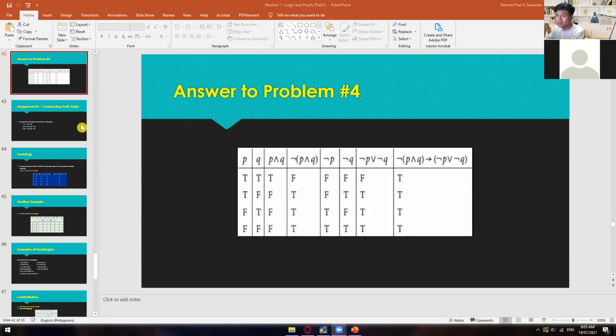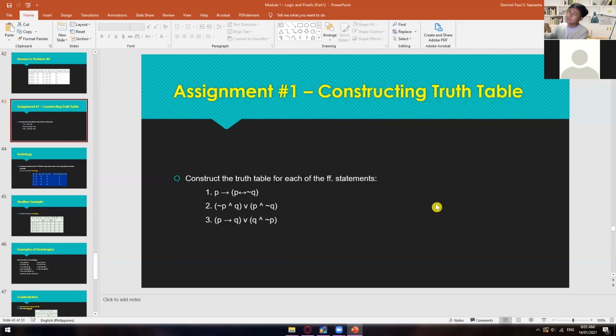Okay, so we weren't able to finish module 1, part 1 last meeting, so we stopped right here in slide 42. We have just finished this one last meeting, so the next one is Assignment number 1, constructing truth table. I hope you guys have already done advance reading so that you don't need to rush anything anymore. Since this is in your module, you have to do this one also.